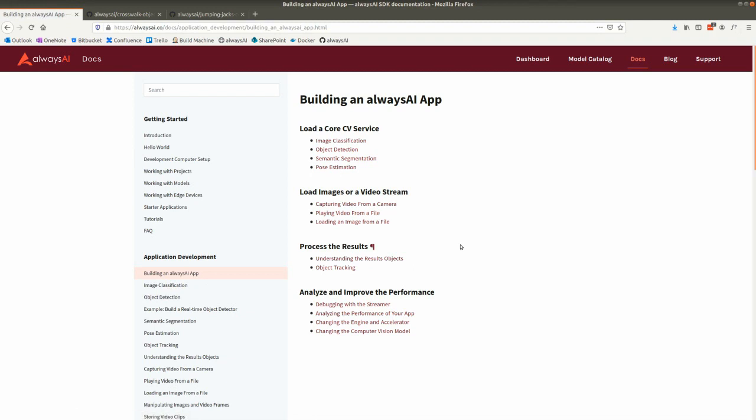And so this just briefly covers some of the different important parts of building an app. We talked about the core CV services in the model catalog, so those same four have some different APIs that you'll work with. Another really important part is how are you getting your media? So you might want to load some images, you might want to get a video stream from a camera or from a file, and I'll go into that in a little bit more detail in a bit. After that, you get a results object back. You want to do some post-processing, and you might want to smooth some things out or better understand how objects are interacting. So that would be included in object tracking.